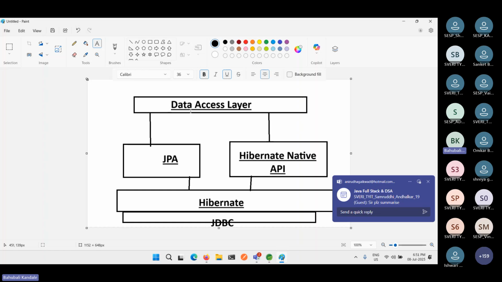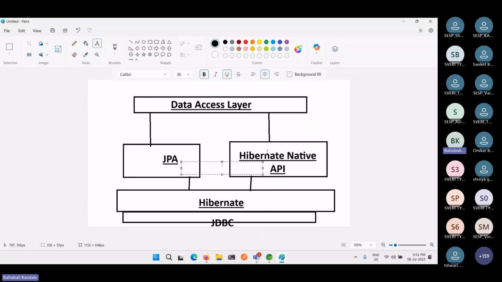There are two ways to use Hibernate. Either we can use JPA or we can use the Hibernate native API. So using those two ways we can use Hibernate, and Hibernate internally uses JDBC to handle raw queries. So that's the Hibernate architecture.